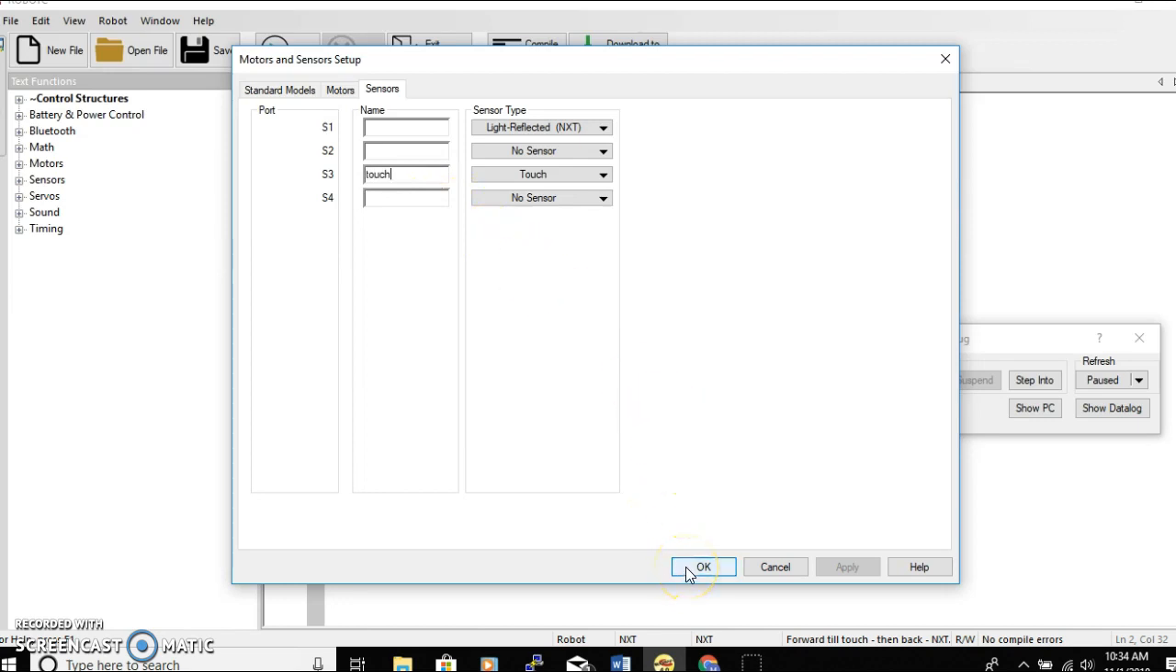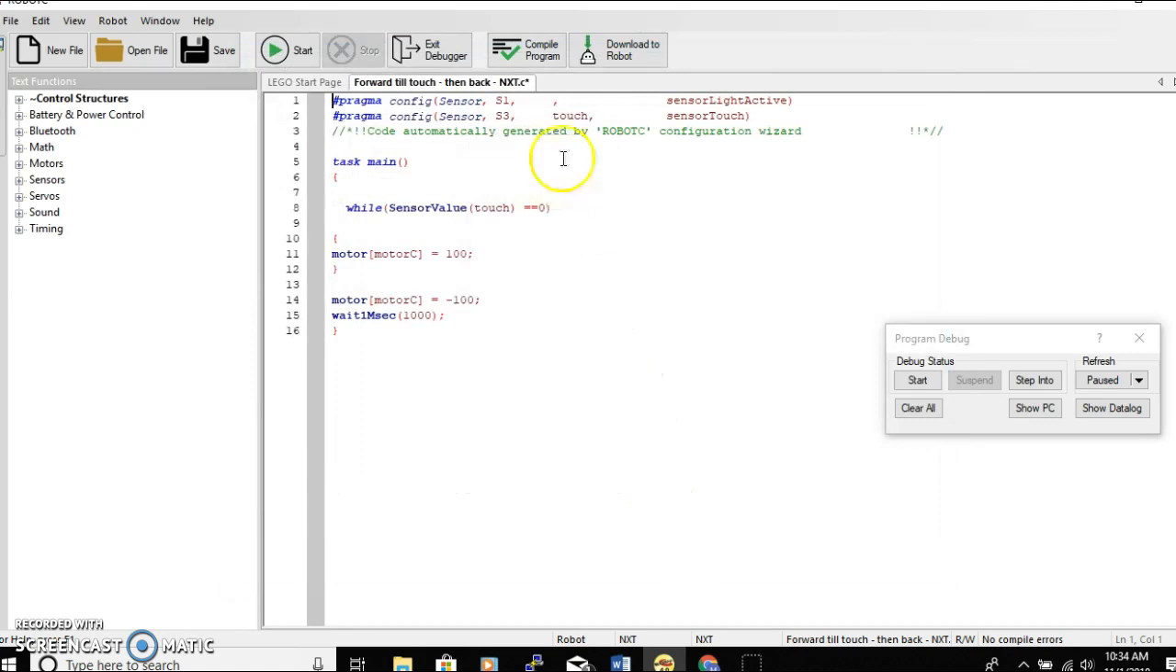And if I click OK, notice up here the word touch now appears. And this must match this. Every time we refer to a sensor in a program, it must match whatever it was named in the motor and sensor setup.